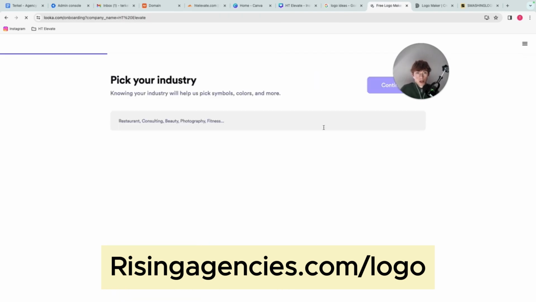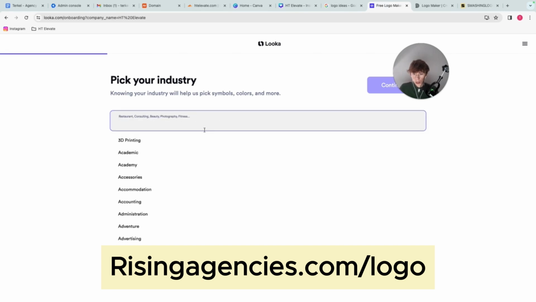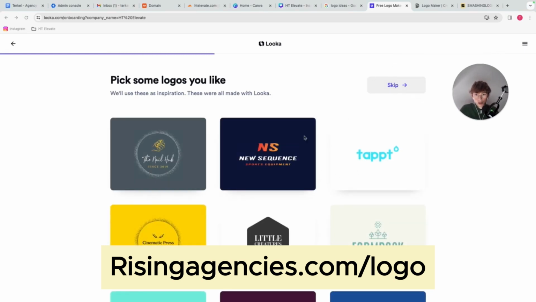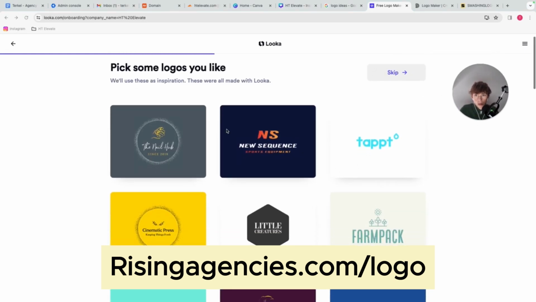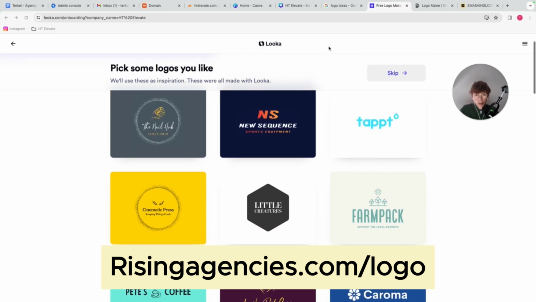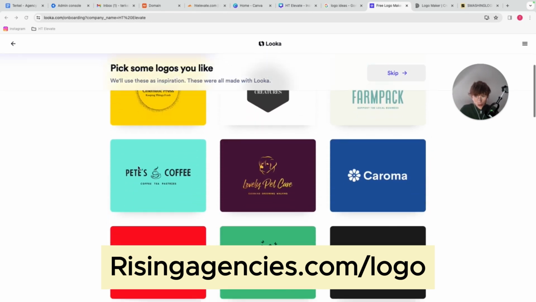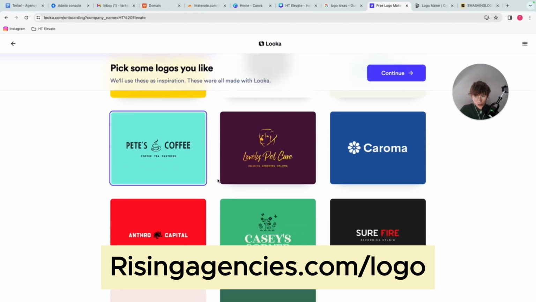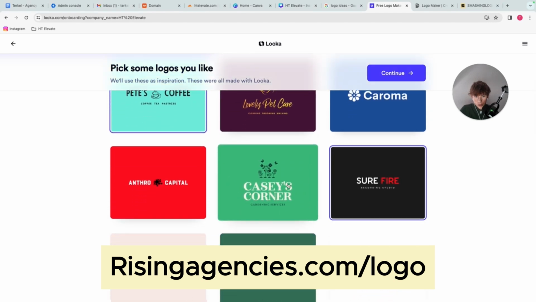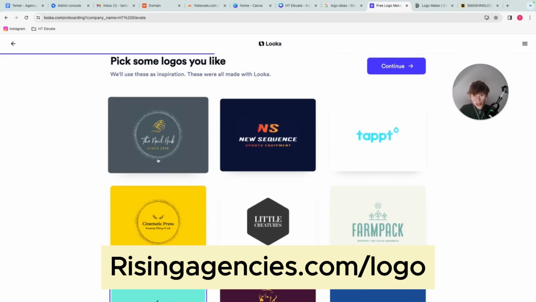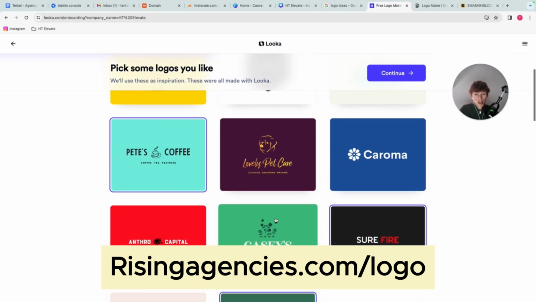Let's make a logo. And we are in marketing, digital marketing. Continue. So you see right here. Pick some logos that you like. I'm gonna link this website below actually. Like this one, that's pretty cool. Like this one. And as I mentioned, don't pick any of them that's like tall in it at all, because it's gonna destroy your website.